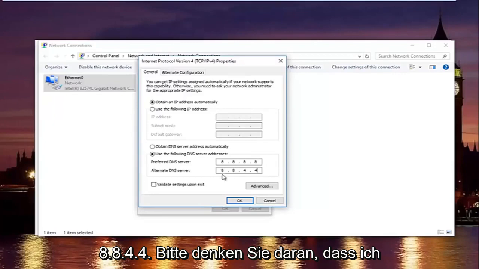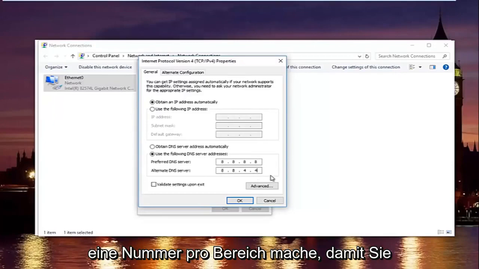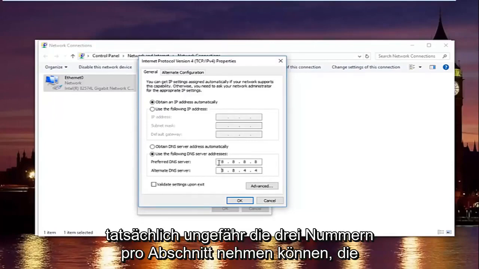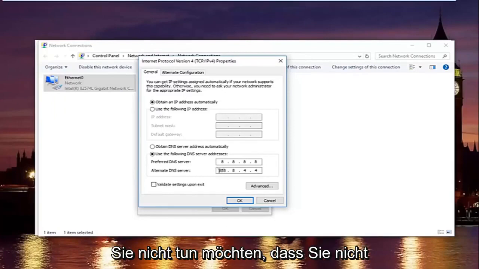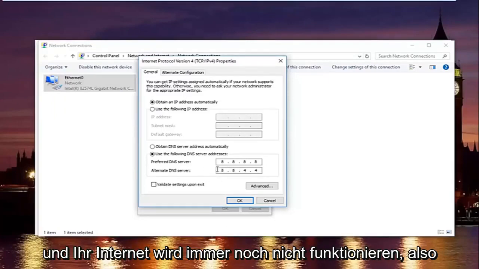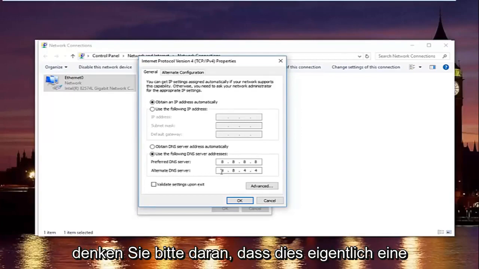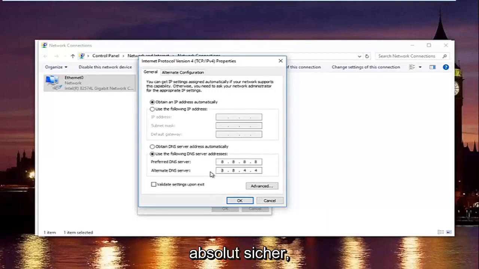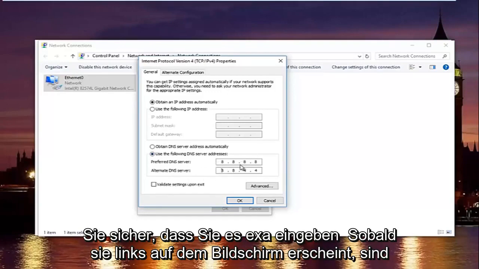8.8.4.4. Please keep in mind I'm doing one number per area, so you can actually type up to 3 numbers per section. You do not want to do that. You will not be getting the right DNS server address and your internet will still not work. So please keep in mind this is actually a Google DNS server address, so it's perfectly safe. Once you're done typing that in, make sure you type it exactly how it appears on the screen.